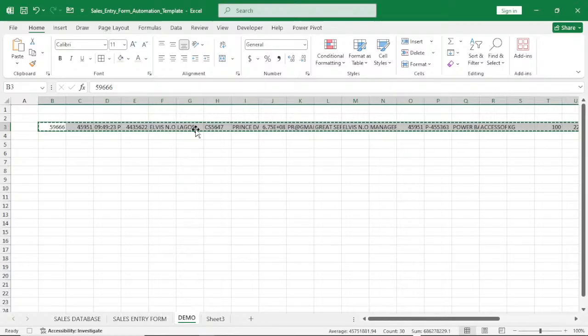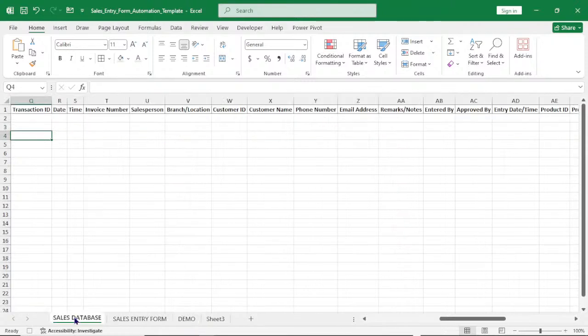Now remember, our macro is still recording. Once we copy it, we come to our database, because this is where we want to paste it. We come over to this place, go to Insert.